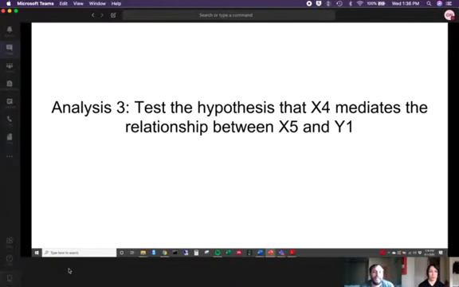And that concludes your first run through the mediated model using X3 as the predictor and X4 as the mediator. So we're going to move on to another analysis where we're going to test the hypothesis that X4 is our mediator: X4 mediates the relationship between X5 now and Y1.